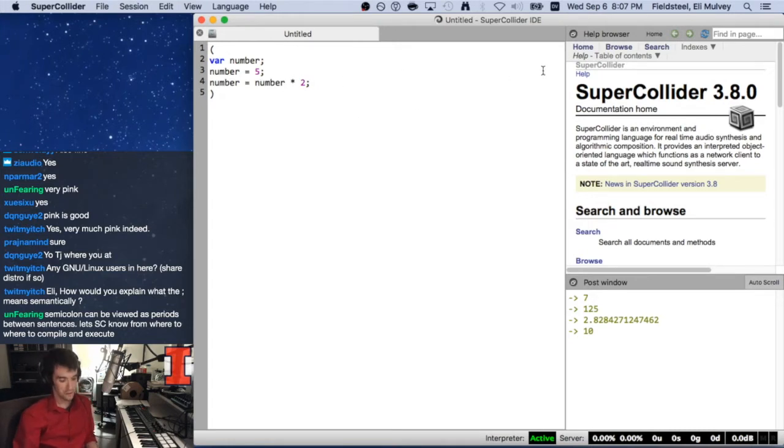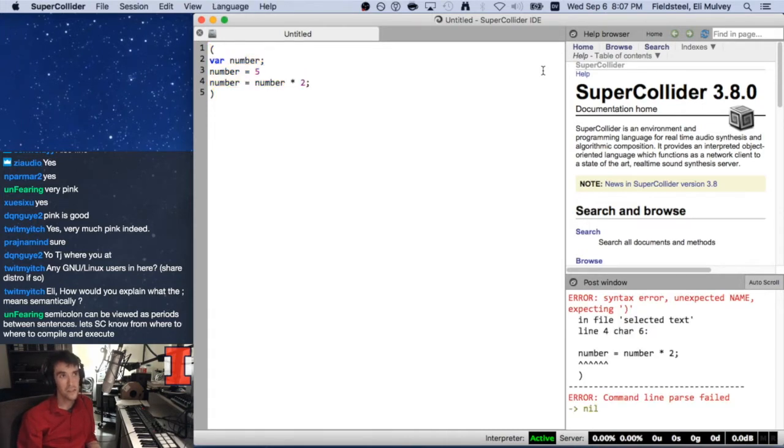So for example, I'm going to clear the post window and delete the semicolon. If I try to do Command Enter again, we get an error message. The error is syntax error, unexpected something. I was expecting something else. So sclang is like, look, I couldn't make sense of it.